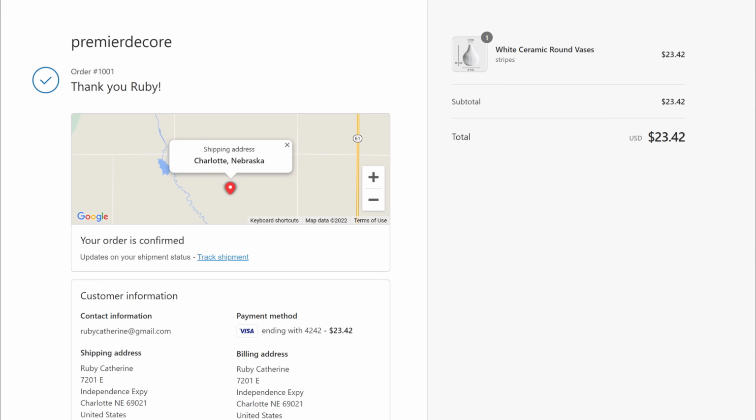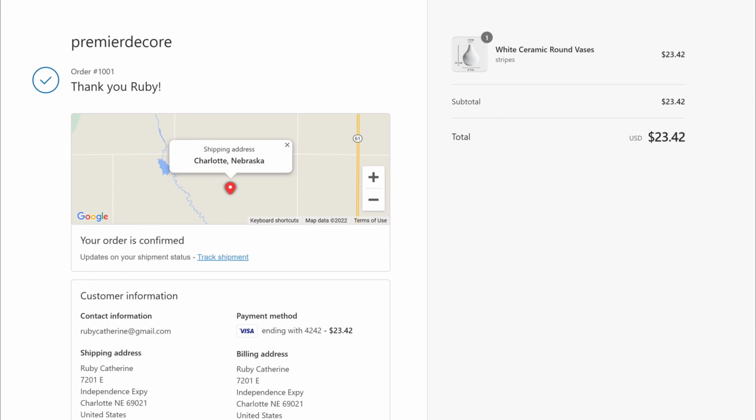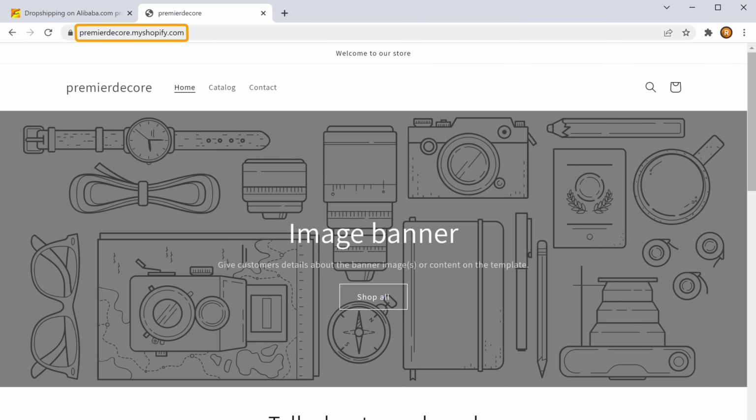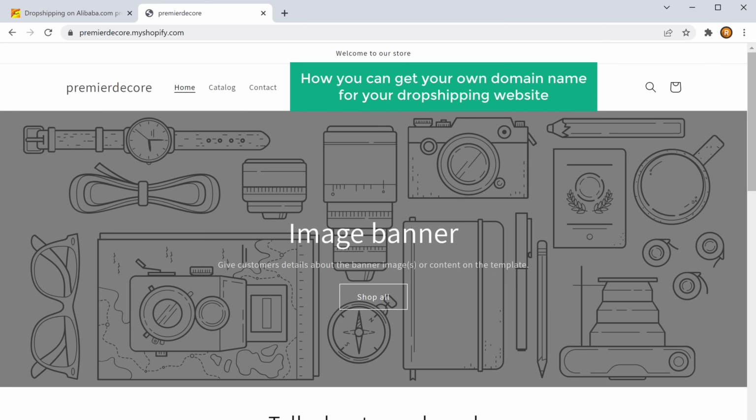Okay, so now you know how you can manage customer orders when you receive them on your site and how customers can track their orders. Now if you see here, it'll show the default website address, which is jhngjg.myshopify.com. What if you want your own website address like jhngjg.com, which is more professional? You can do that by getting your own domain name for your site. So next, let's see how you can get your own domain name for your dropshipping website.